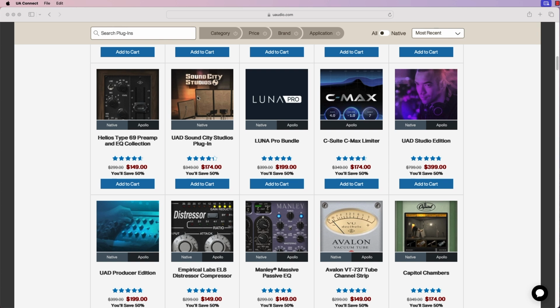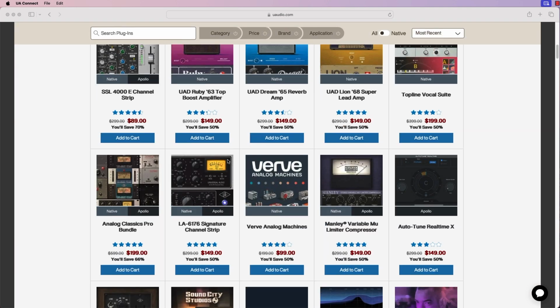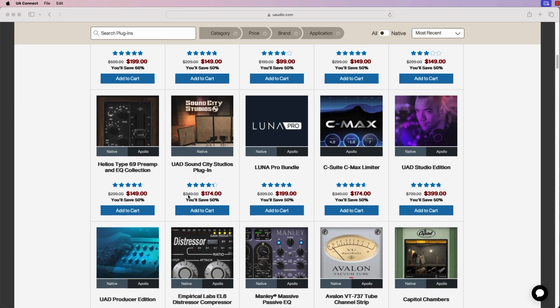When you're looking through, so for example, the Sound City Studios, that one reverb, you're going to spend $174 for that. You will own it outright. Now this right here, it does show as it being half off. It's normally $350, so you kind of get what you get if you're getting these standalone.